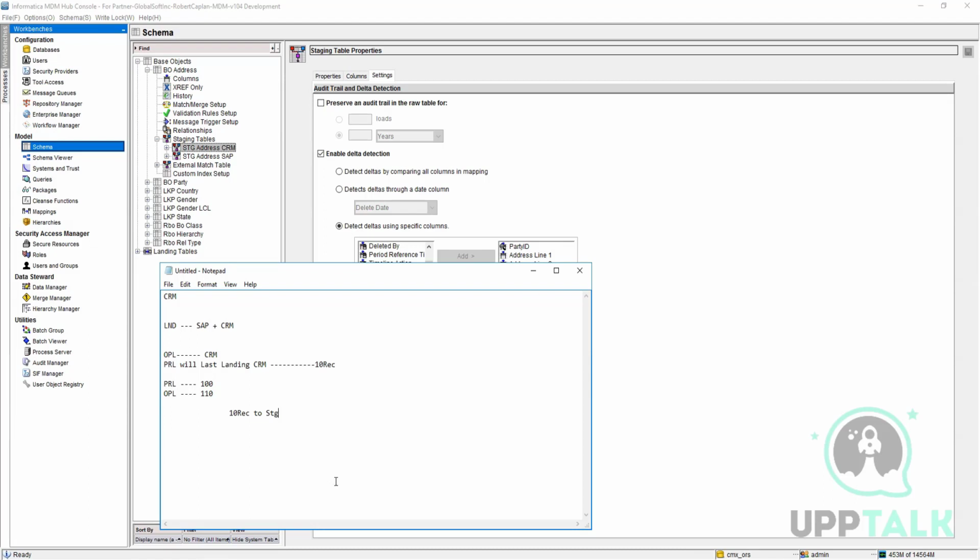Basically 100 old and 10 new inserts. Okay, so 10 got selected. Yeah, 10 got selected. Then later on, what OPL does is OPL will hold the data with 110 records. These 110 records will be sent to the PRL table, and the PRL will be updated with 110 records.